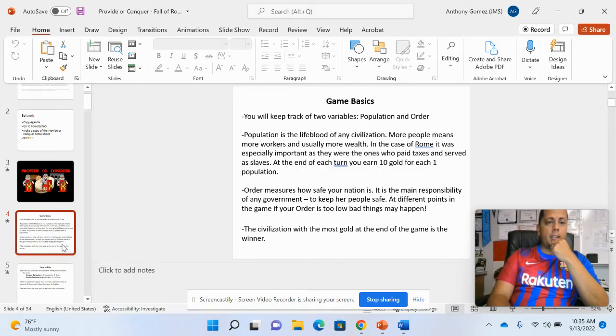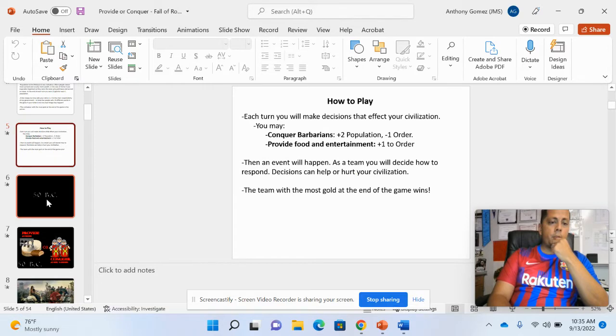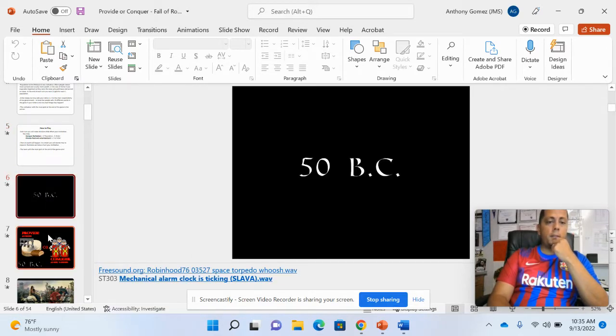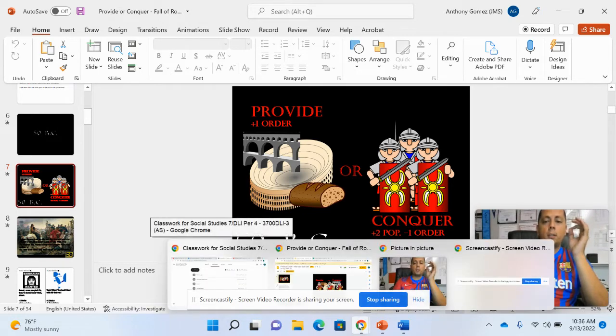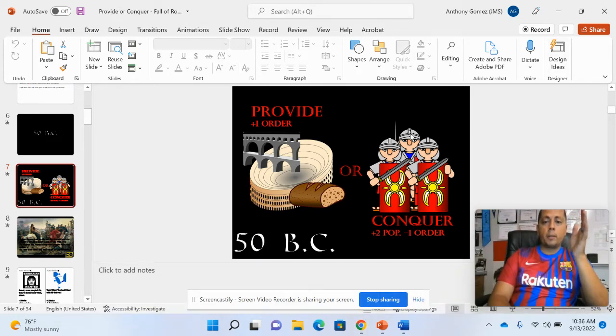So this is the part of the slide that explains that, so you can go over it with your students. The two variables are population and order and why they're important. And then to start off the game, you start with the year 50 BC, and the first thing you're going to see here is they can either provide or conquer. Now, this is the confusing part for students. Okay, so you got to go really slow the first couple times. So this is what you're going to show on your screen.